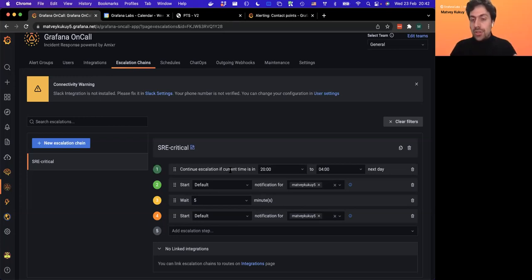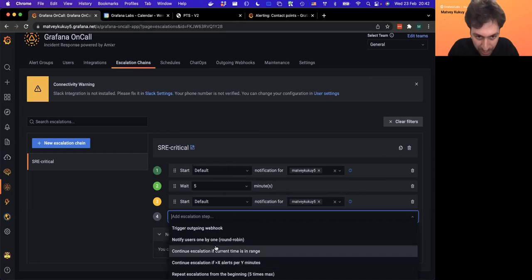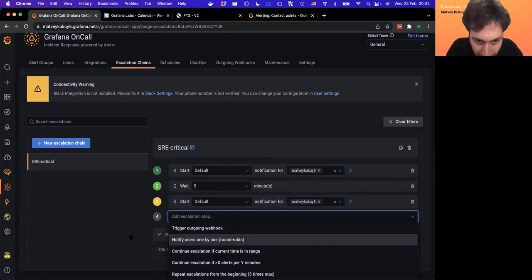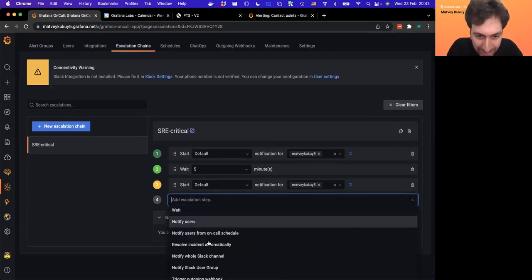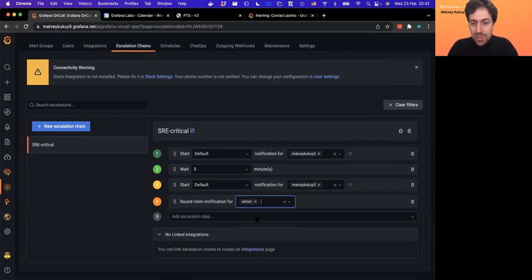So using this instruction, you could hold all your alert groups if they came at night and start escalating them in the morning. Or we have round robin, which is useful for small teams. One by one, you just pick users, and every next alert group will be escalated to the next person. So it's a very basic instrument for distributing alert pressure between teams.